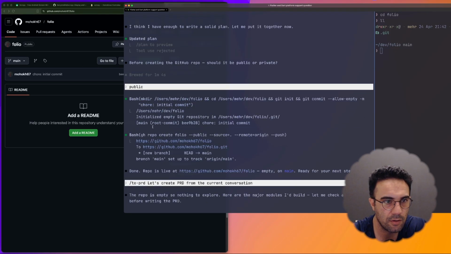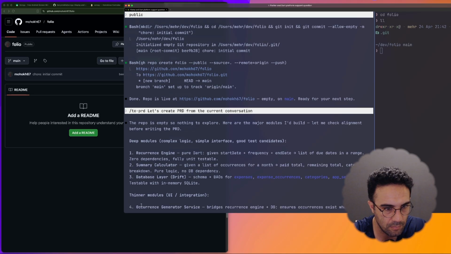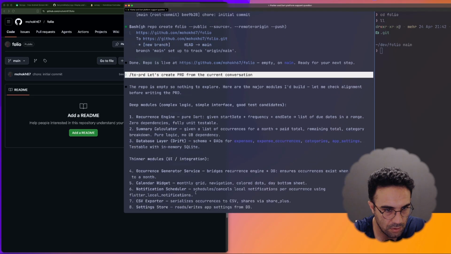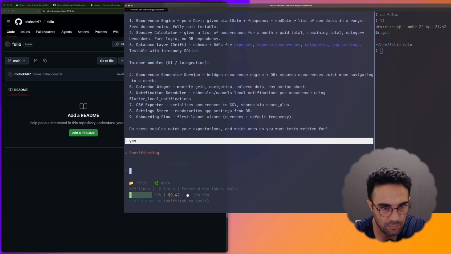Okay, what does it say? The repo is empty, so nothing to explore. Here are the major modules I will build. Let me check alignment. Deep modules, complex logic. Okay. Occurrence engine, summary, database layer, thinner modules. I think everything looks good, to be honest. Yes.